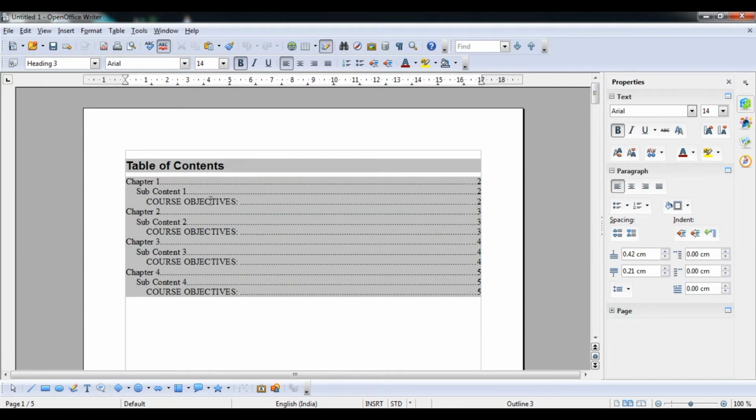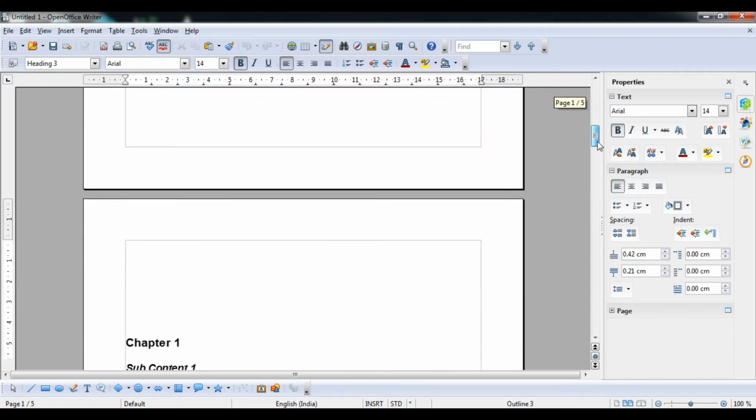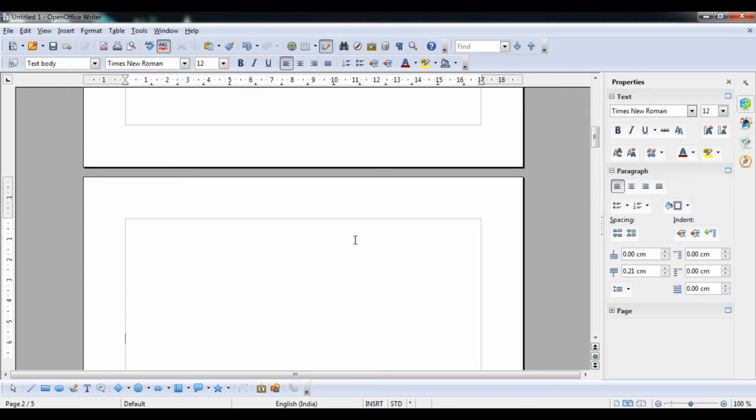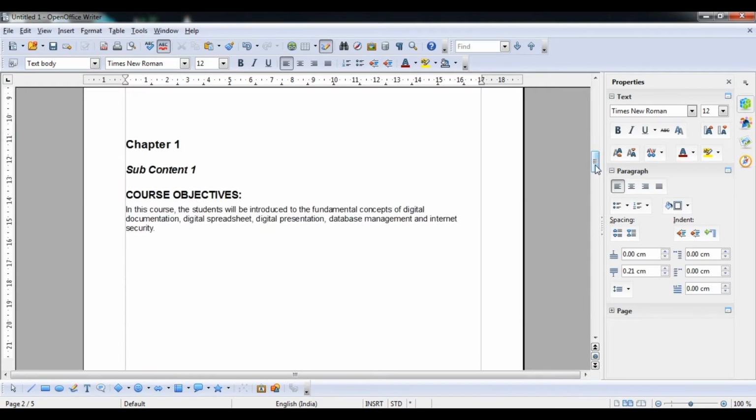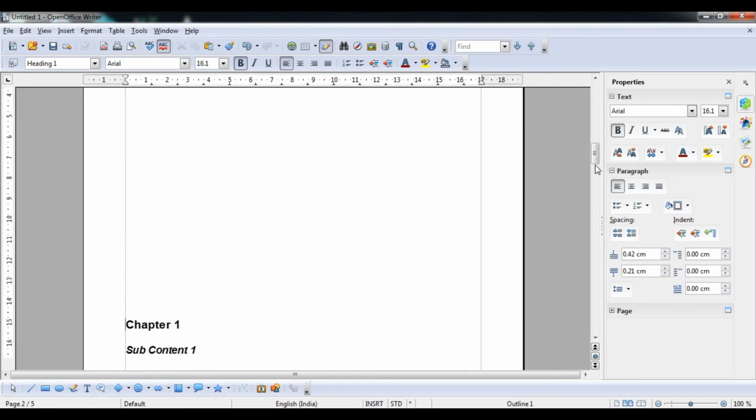So you can see, students, according to chapter 1 the page number is denoted here, and for chapter 2 the page number is denoted here. Suppose a student or a particular person wants to make changes in this content, for example here I am going to move it to the next page. Okay, so let's see what will happen.